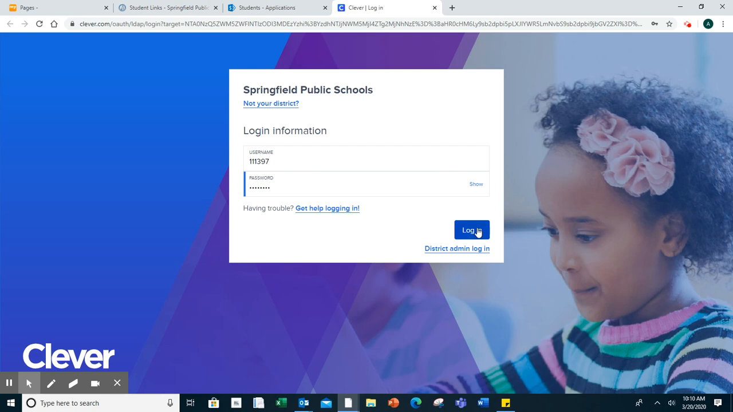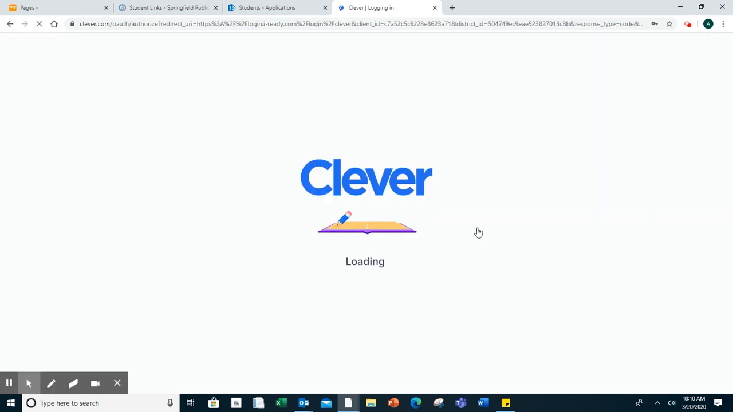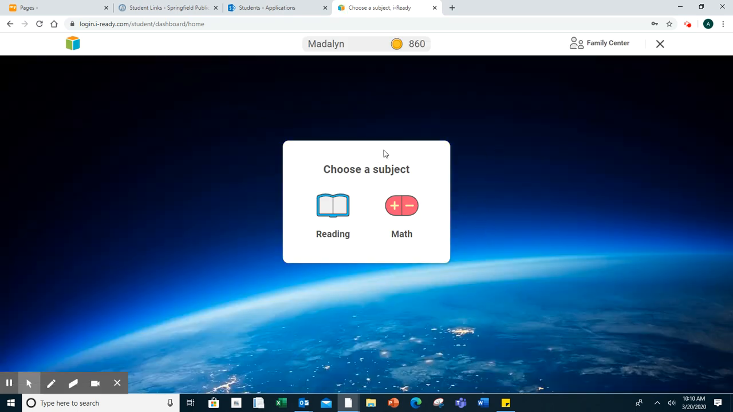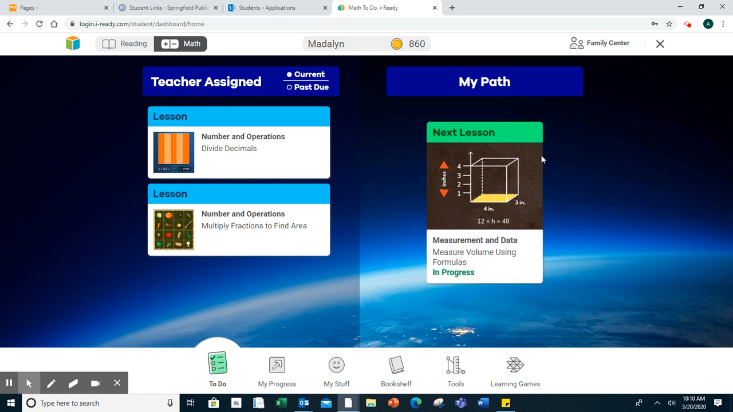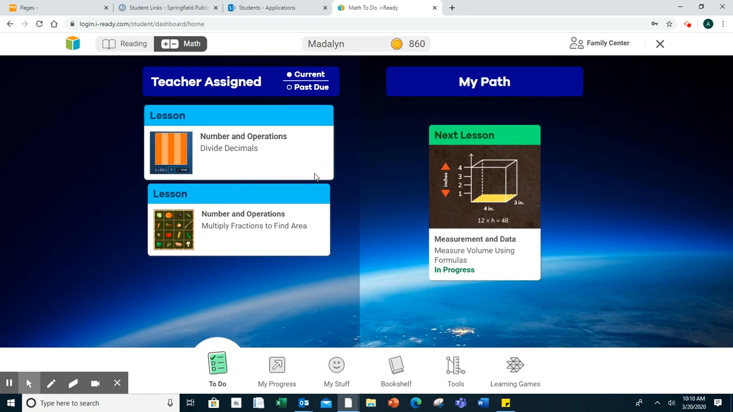So once you put in their credentials, you will log in, and it will take you to their iReady homepage. If you go into the math portion of the homepage, this will take you to what they see when they sign in. On the right-hand side is their path. This is what they're working on at their level. On the left, these are teacher-assigned lessons. This would be on their grade level. We might be assigning students lessons here as well as their path, but we will let you know that when we decide.